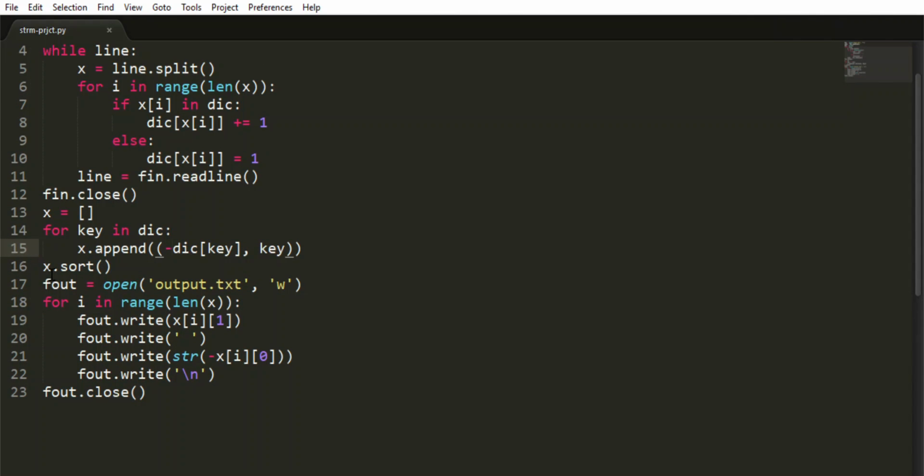Now we are opening the output file, where we are going to write. The output file is named output.txt, and it's opened for writing, which is written here. And the variable is fout that I'm creating for operating with the file. Then we're going to write in it. That's why we need the for cycle.